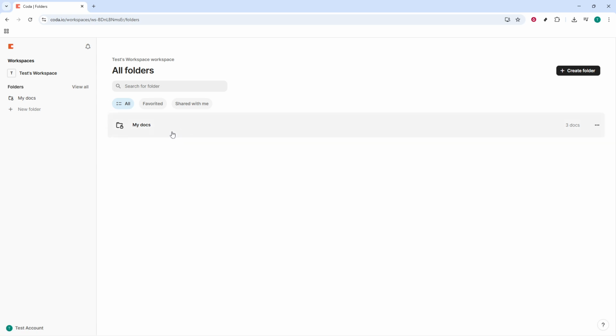Now look to the upper right corner of the screen. You should see a button labeled New Folder, often with a plus sign. Click that. A prompt will appear asking you to name your folder.